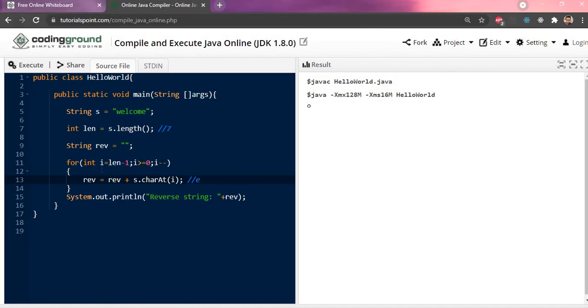Now i will get decremented. The i value will become 5. 5 greater than or equal to 0, the condition is true. Now rev equal to rev plus s dot charAt 5. What is my fifth index value? 0, 1, 2, 3, 4, 5. Now this will store M. Now E is concatenated with M.